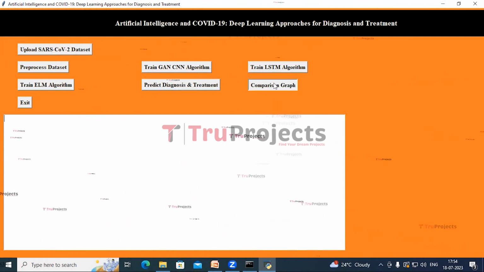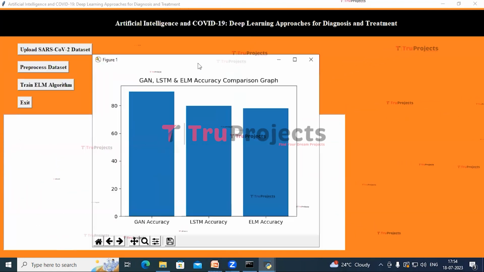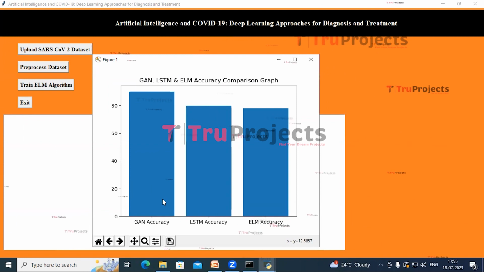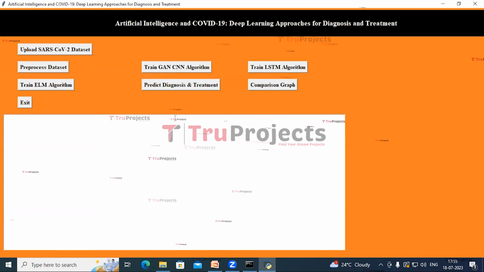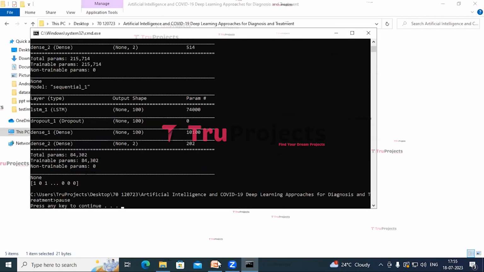Now click on comparison graph. So this is the bar graph in which we are comparing the accuracy of GAN, LSTM and ELM models, and we can see GAN accuracy is doing well. Close this graph and click on exit to exit from this tab.